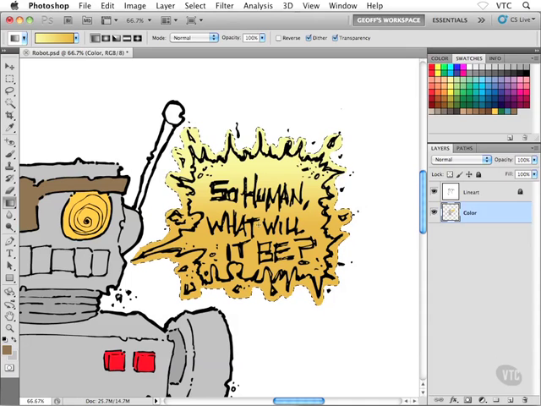Okay, great. That looks wonderful, but of course I have the color spilling outside the edges of my word bubble here, so we have to fix that. I'm going to show you how to do that next, but before we do, I'm going to deselect by hitting Command D or Control D on the Windows side.